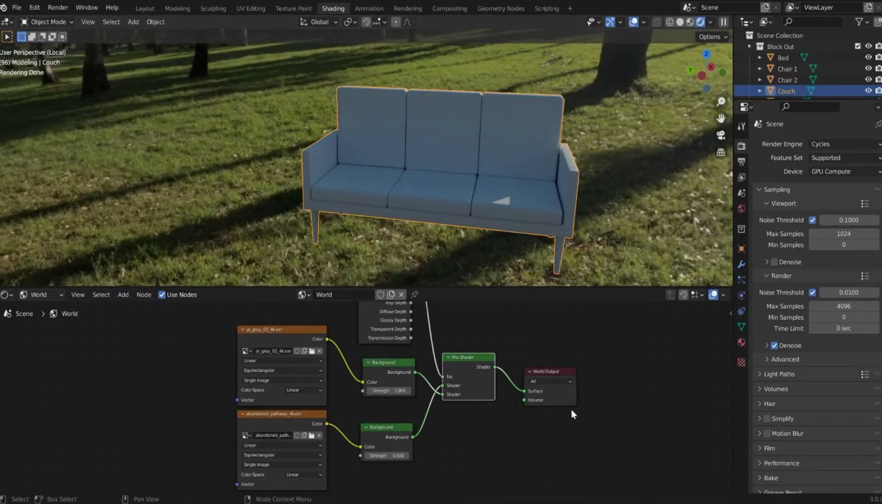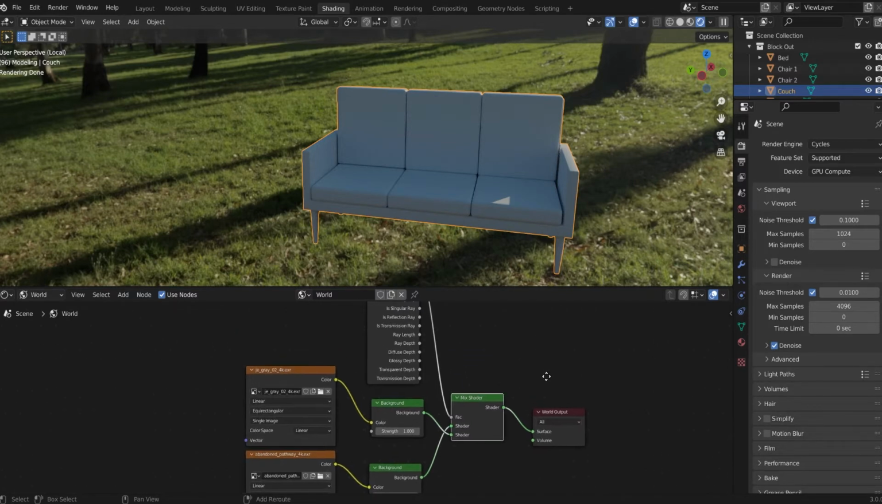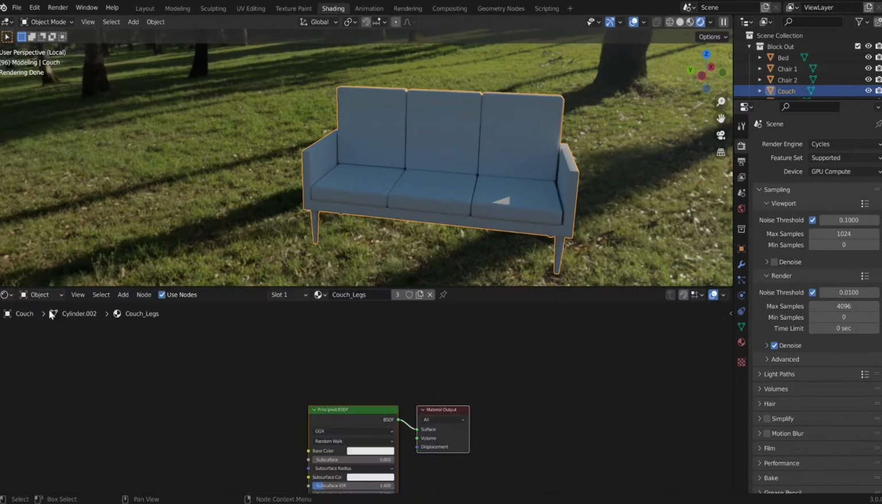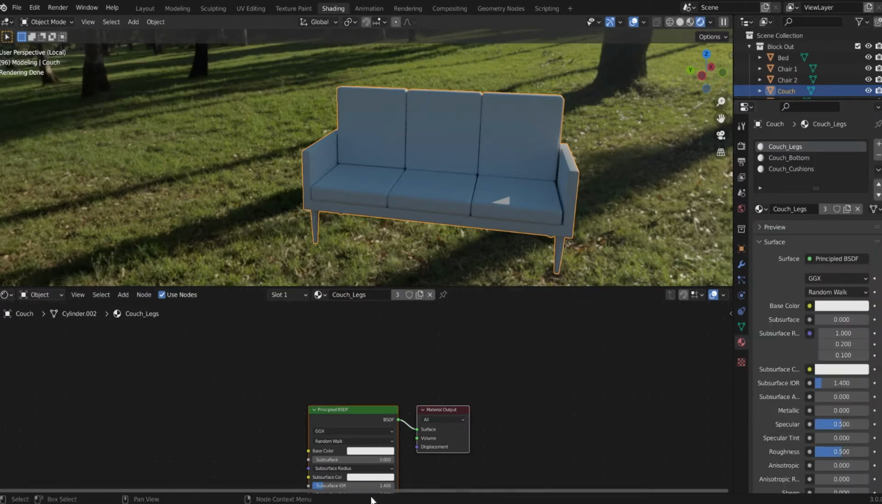And here from the previous lesson, we had this left with the light from the outside world. I will change this world, but not over here. I will change this world to object. So now I see the shading for the couch legs. But I can go here and change it to the couch cushions.